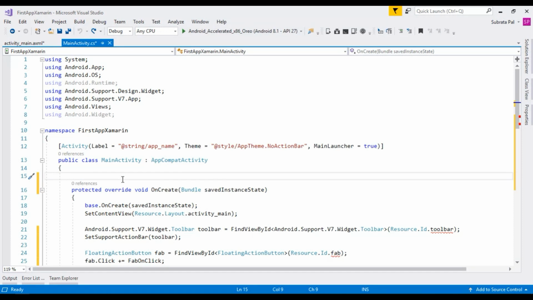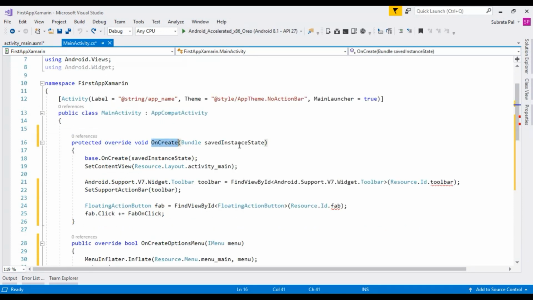Okay, so here is the onCreate method. When the main activity class is called the first time, the onCreate method will be called first. So here is the SetContentView. That means inside this main activity we are binding our content view, that means our design view, that is activity main. So where is our activity main?